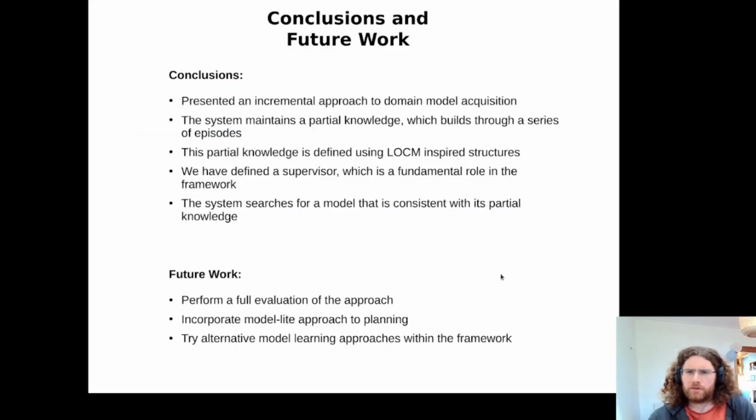So in conclusion and future work, we've presented an incremental approach to domain model acquisition. The system maintains a partial knowledge which builds through a series of episodes. This partial knowledge is defined using Lockham-inspired structures. We have defined the role of a supervisor, which is a fundamental role in the framework. The system searches for a model that is consistent with its partial knowledge.